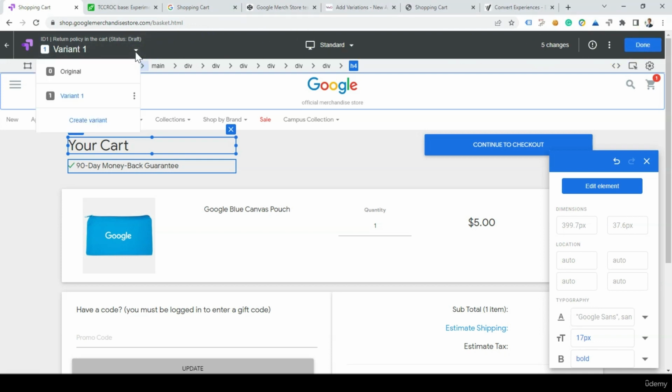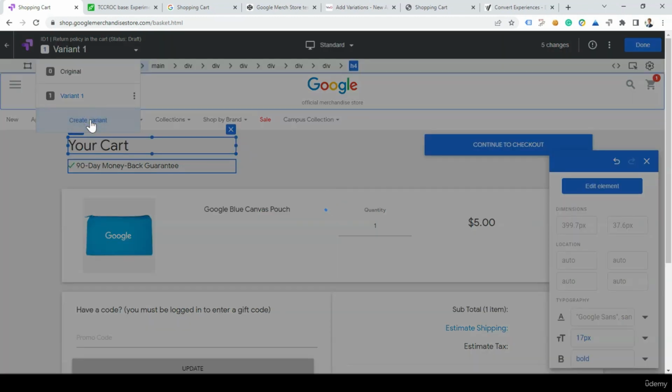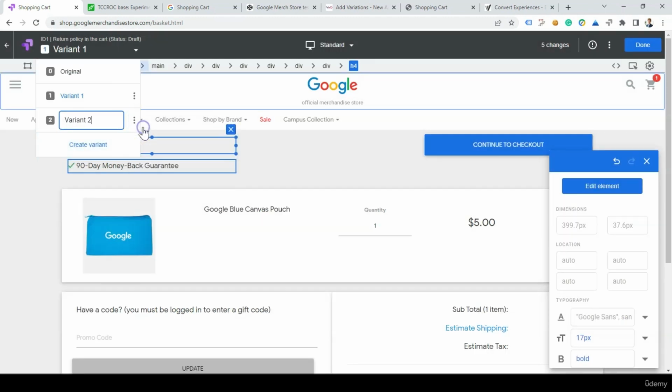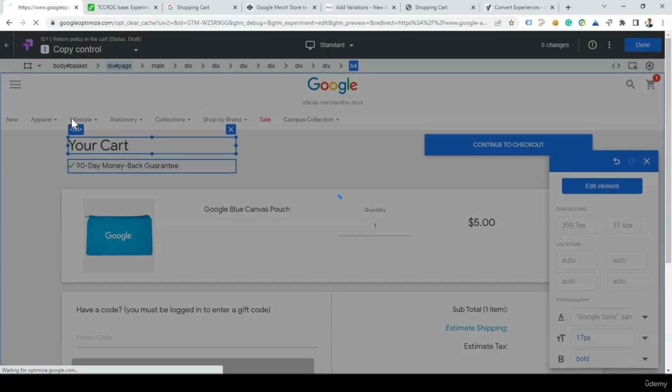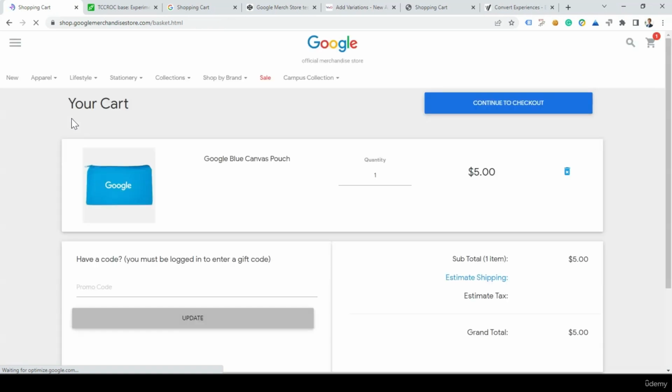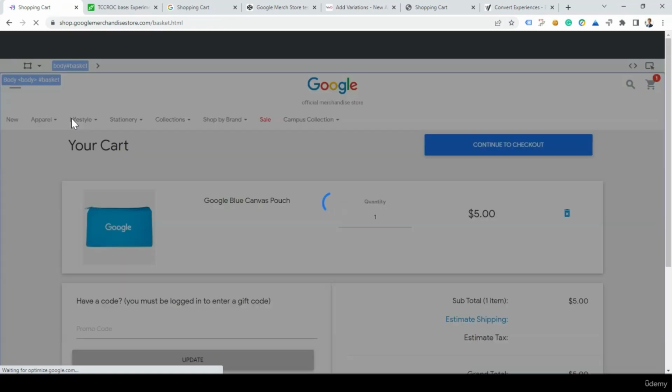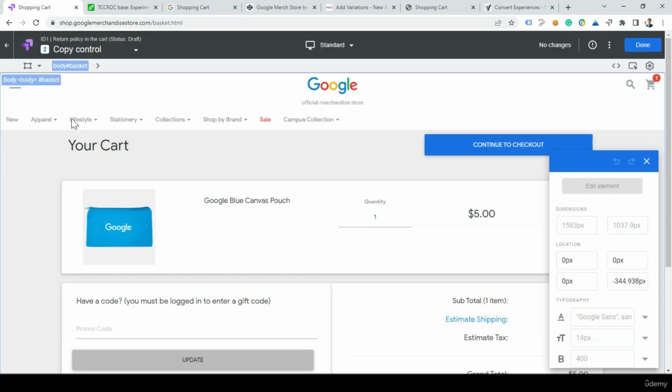Next, we create an extra variant. And we will name it Copy Control. Now this variant does not have any changes to the web page, but we want to create a copy control to add additional tracking. So when we set the experiment live, we want 50% of the visitors to see variant 1 and the other 50% to see copy control. This will be covered in the next lesson.